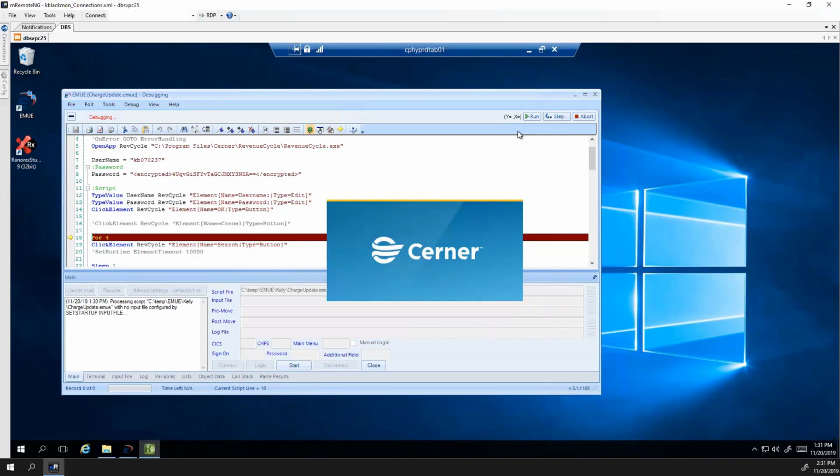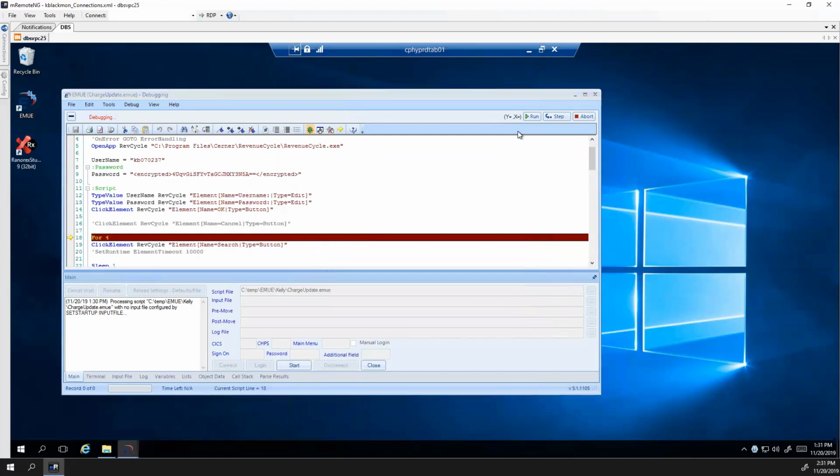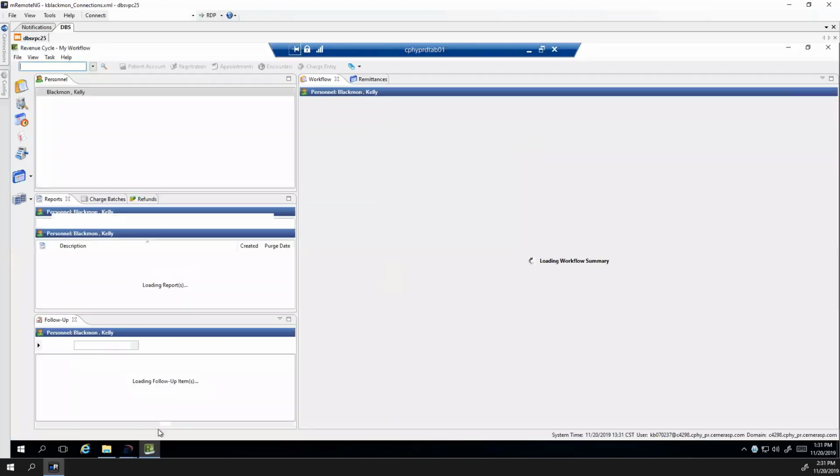You'll notice that it does take a few seconds for the application to load. That's normal. Once it gets open here, I'm going to step through a few things and show you a little bit, and then I'll let it run full speed so you can get an idea for how it actually works.